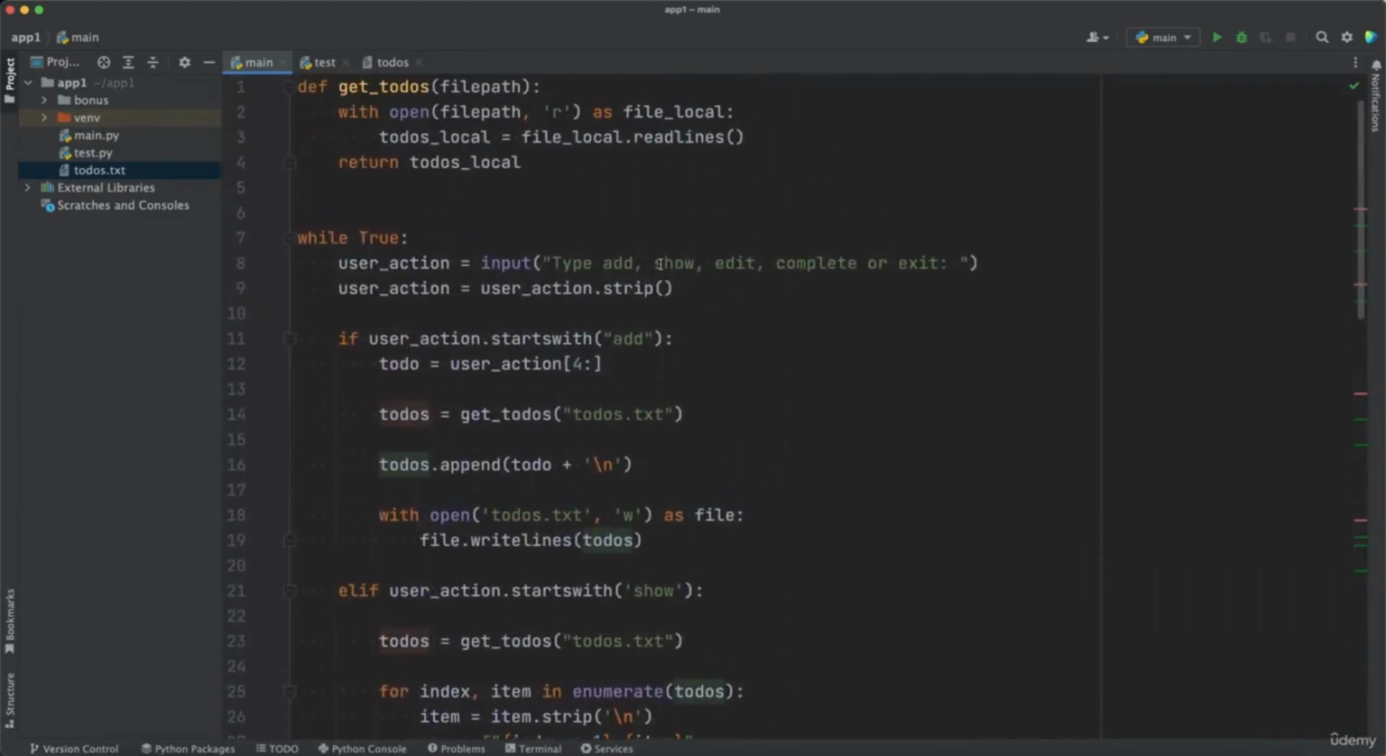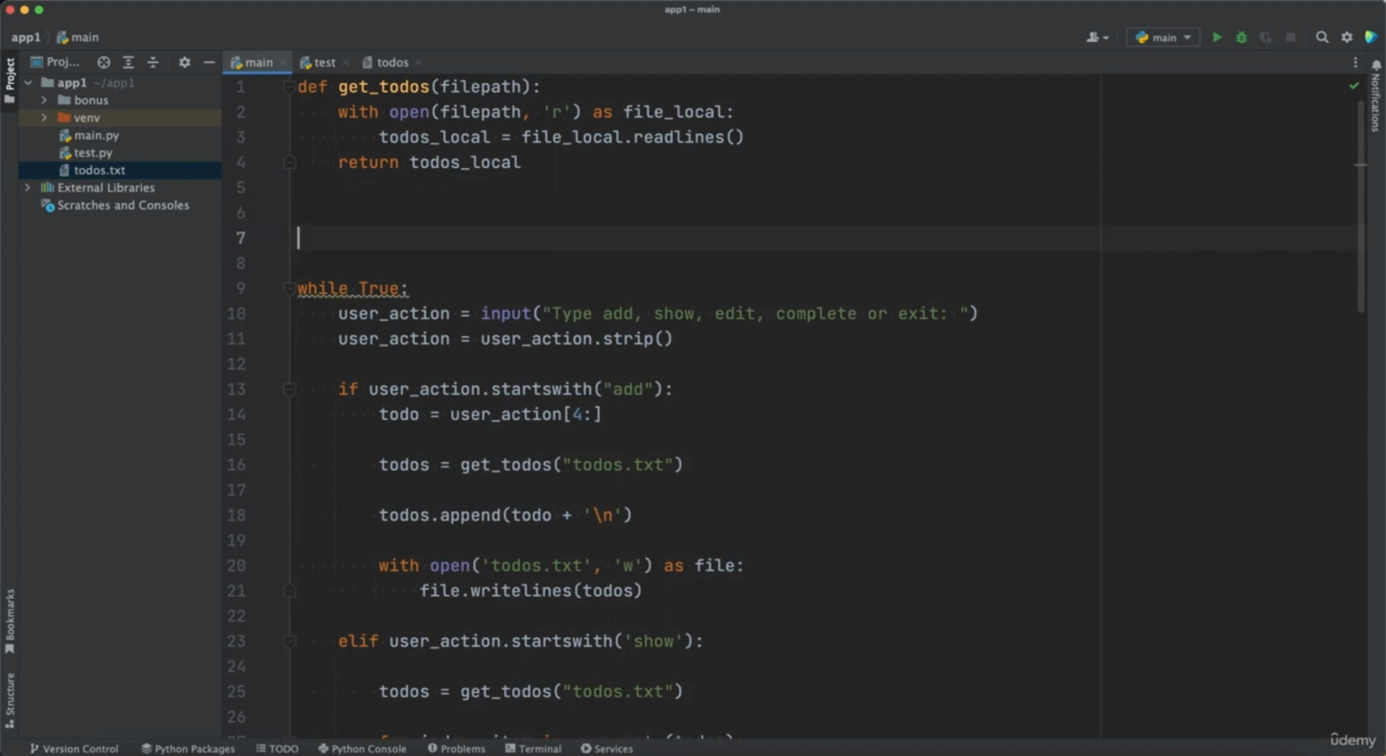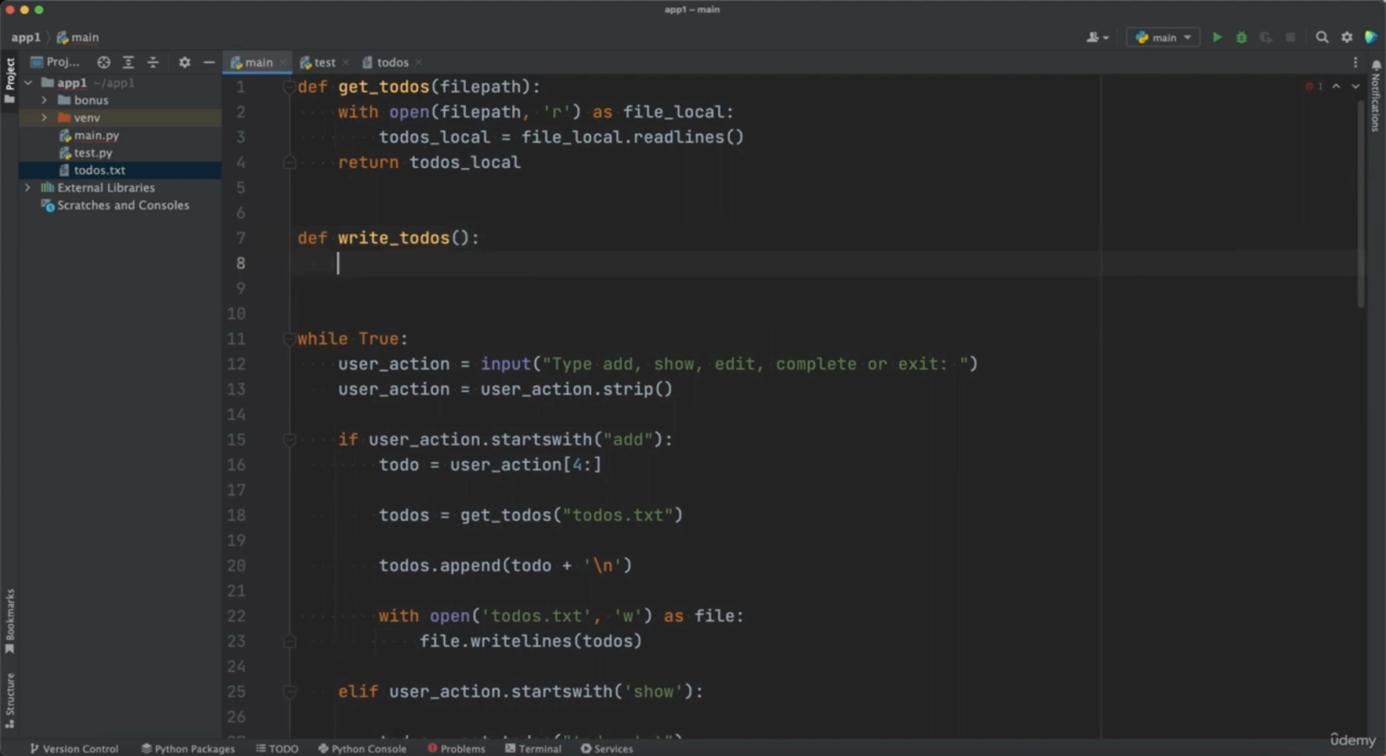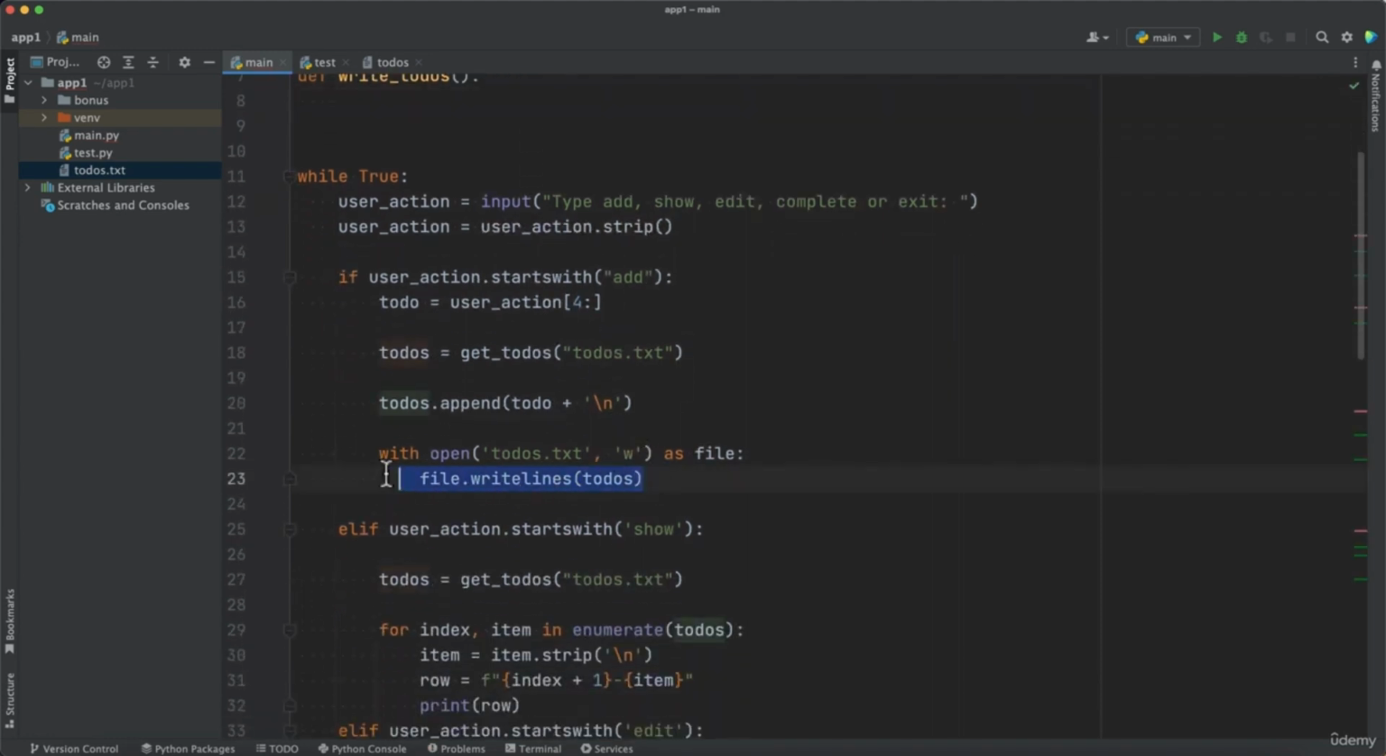So what I'll do now first is I'll create another function. So define, let's name this write to do's. So that's what this function will do for us. This function gives us the to-dos, this function writes the to-dos in the file. And here we're going to place these two lines.